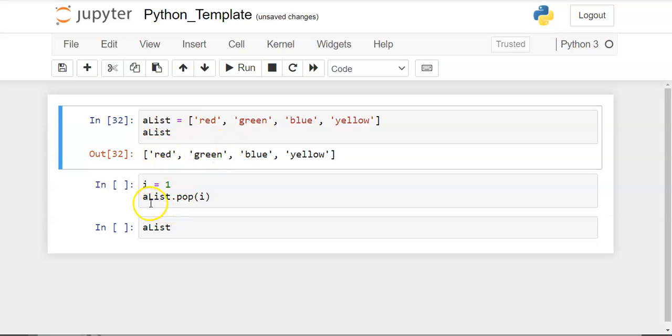It's a method as part of a list. So I'm going to name the list, use the dot command. The method is called pop. And then I tell it what element, the index of what element I want to pop.